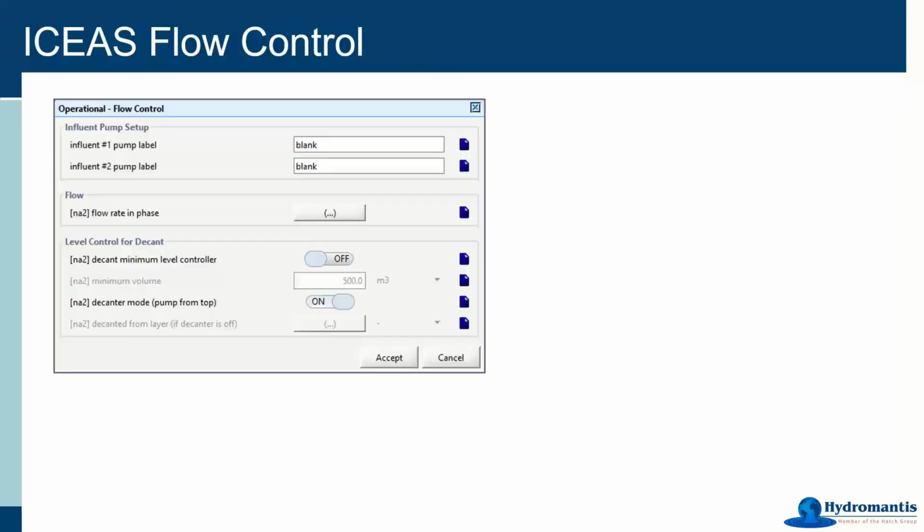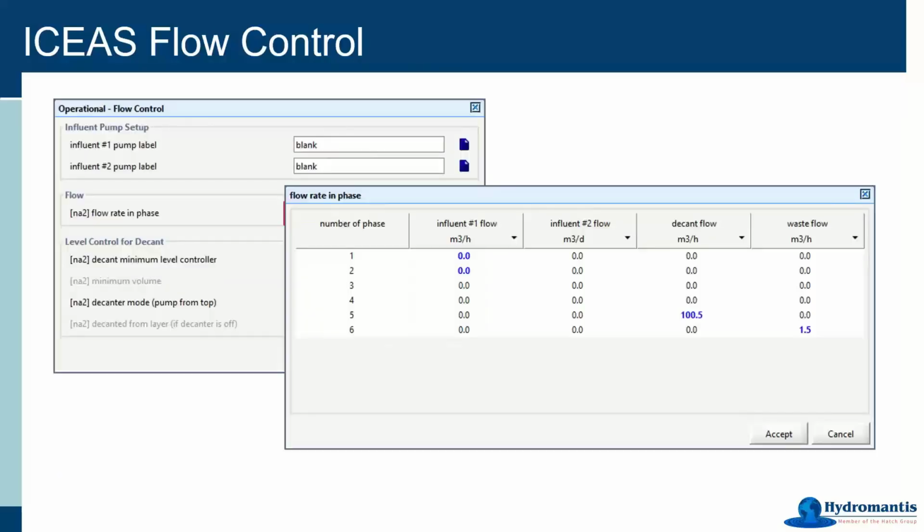And on the flow side, when you hit this flow button, it brings up all of the flow settings: the influent flow, the decant flow, and the waste flow. Now, this is where we might differ from setting up a regular SBR object.